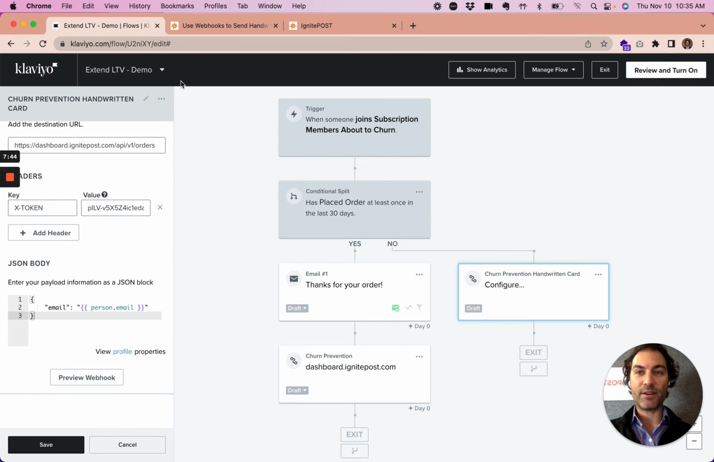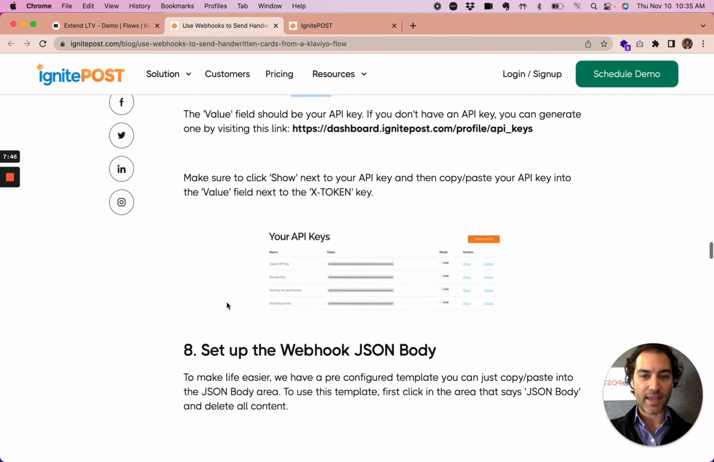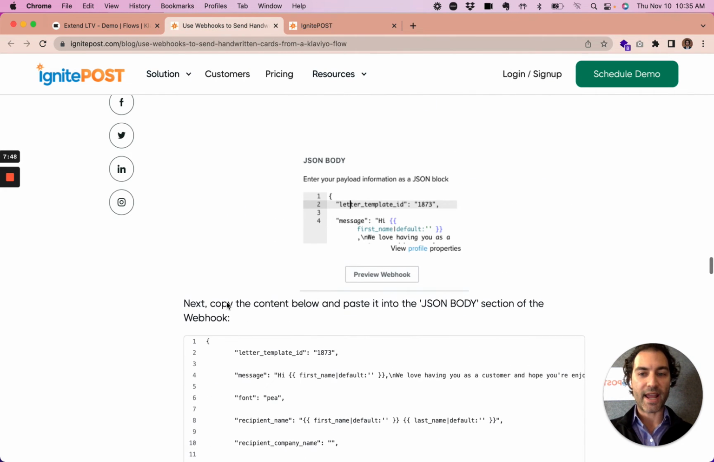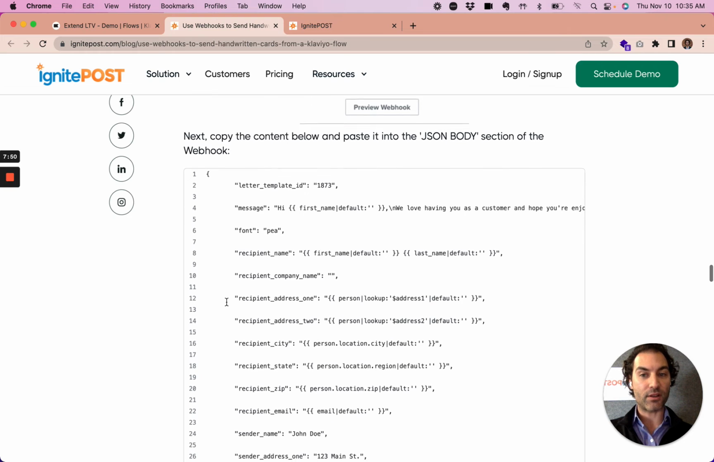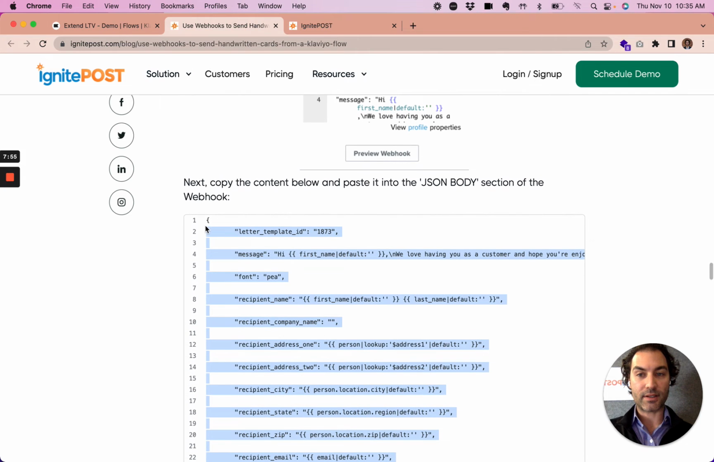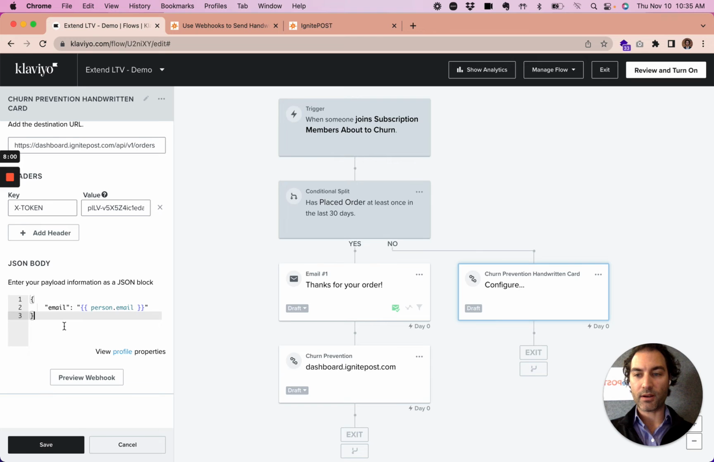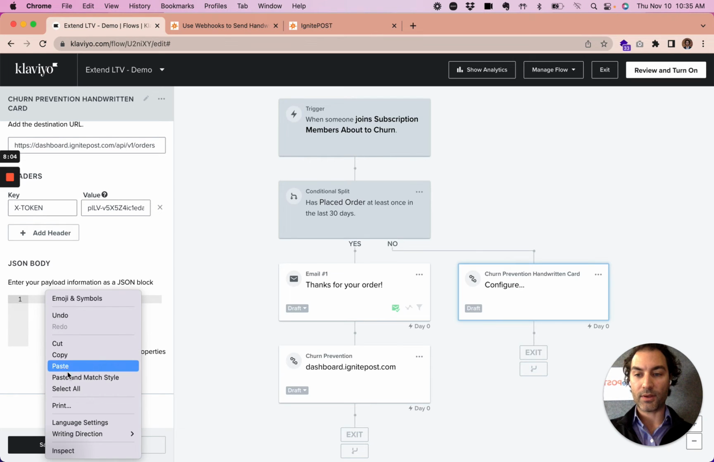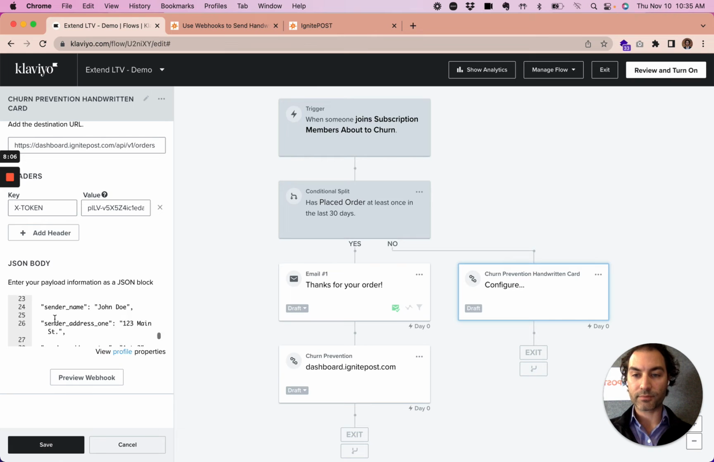So again, if you use our handy help article here, when it asks you for the JSON body section of the webhook, you can actually copy and paste this entire section that we give you here. So I'm going to copy this, and I'm going to go here. I'm going to delete everything that was currently there, and then I'm going to say paste and match style.